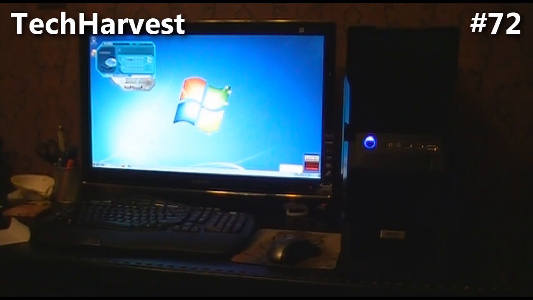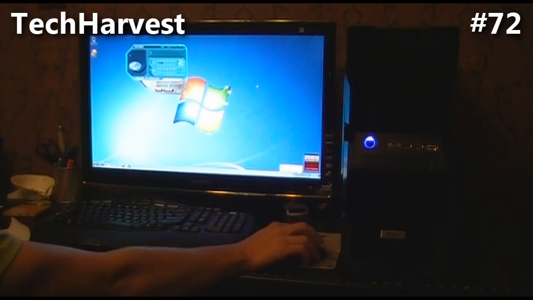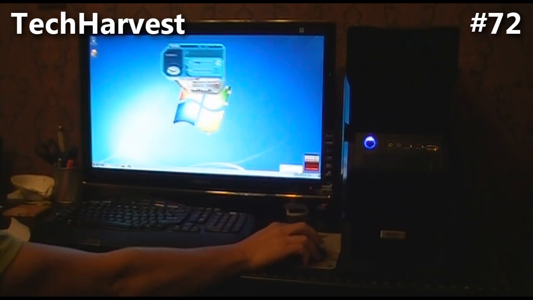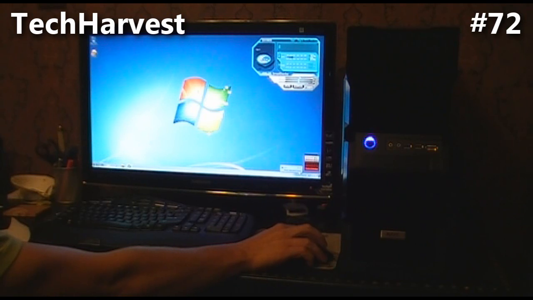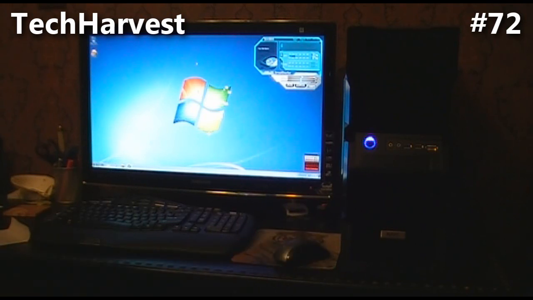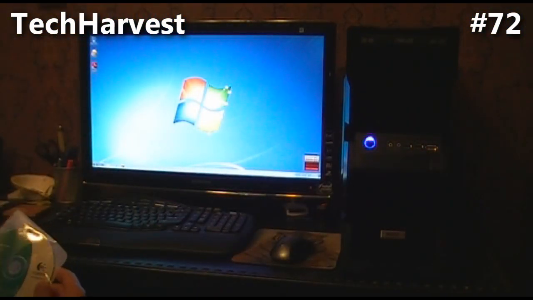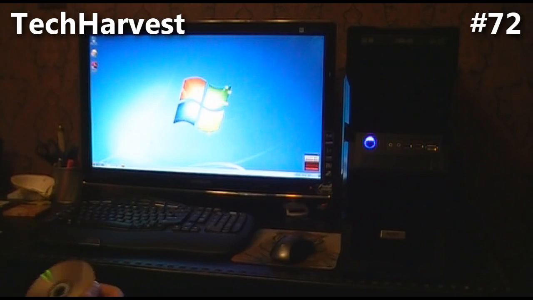My GPU is running at 93 degrees Fahrenheit, 34 degrees Celsius. I'm going to move it over to the side here. There we go. Now it's down to 87 degrees. Good news. All right, one last driver I'm going to look into is for the keyboard.